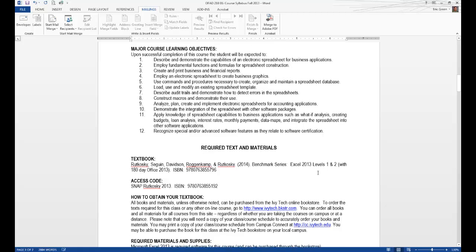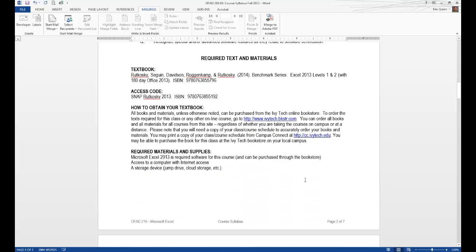You'll notice there is the information regarding your textbook. You need to make sure that you have the textbook by Rutowski and others. It's called the Benchmark Series, Excel 2013, Levels 1 and 2. Your textbook should come with a 180-day free trial of Microsoft Office 2013, and the ISBN number is listed there for you. You'll also need an access code for the online learning program called SNAP. There's information there about how to obtain your textbook with specific links so that you can get to that information.